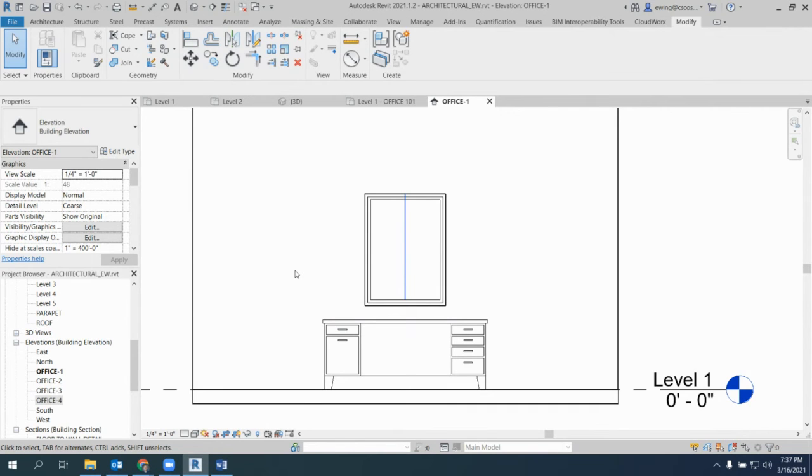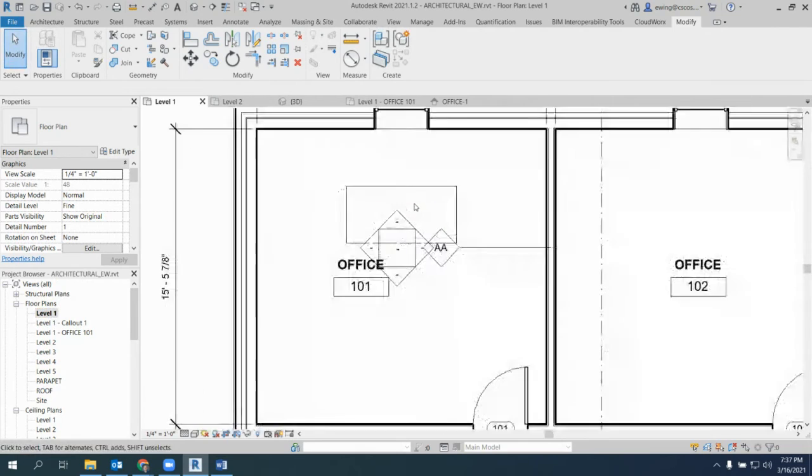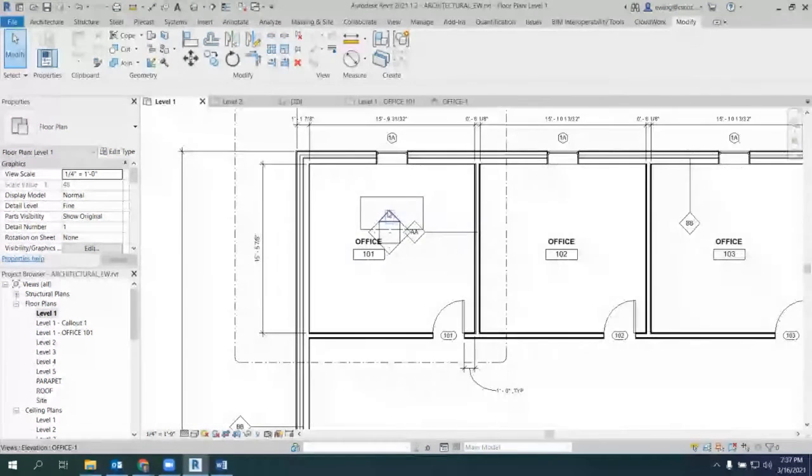I have another question. The desk doesn't show up when I open the elevation. The window is there, but not the desk, even though I put the desk in. Is it in the model? If you go to your floor plan, level 1, there's a desk in there. Yeah, although mine is kind of moved off the wall.